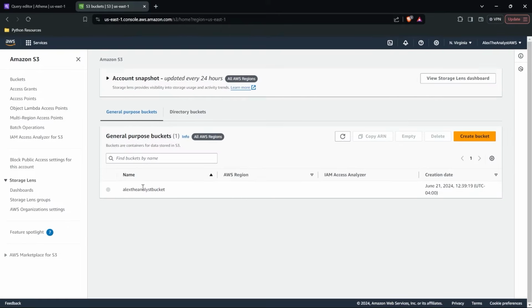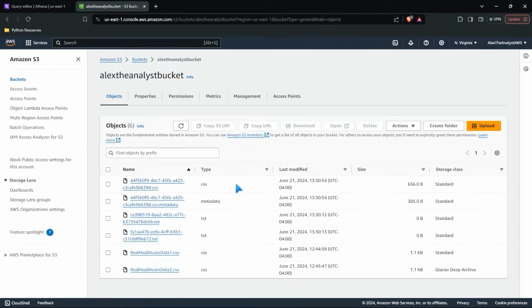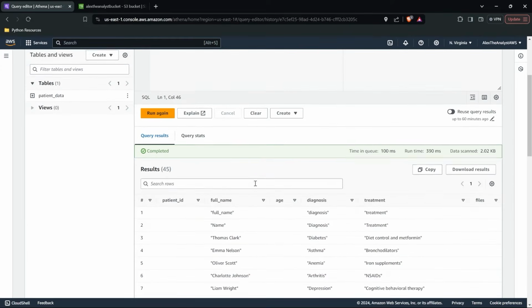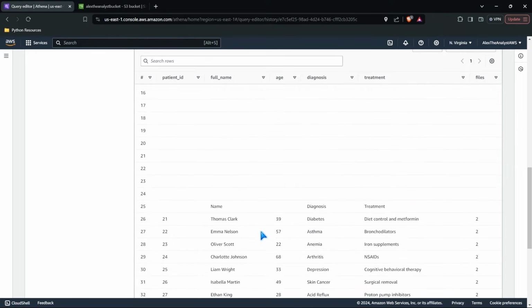Let's go to our S3 bucket and let's see what data is in this Alex the Analyst bucket here. Now you can see we have a bunch of stuff. It's not just our two files anymore. Now we have a text file, metadata, CSV. This is our output and some extra stuff as well as the metadata. And what's going to happen if we come over here and we try to query all of our data? Let's go ahead and run this.